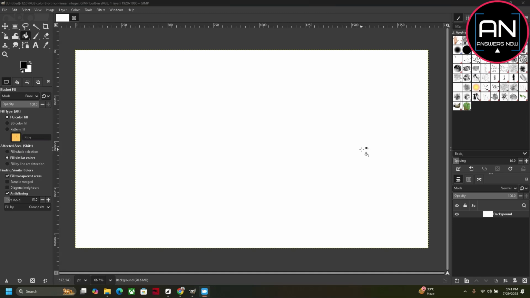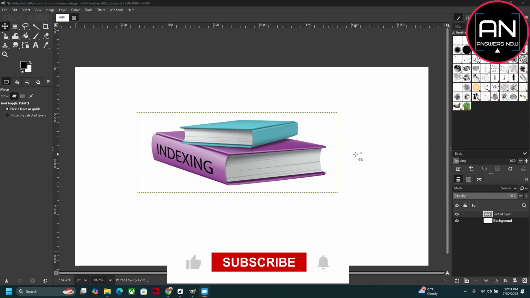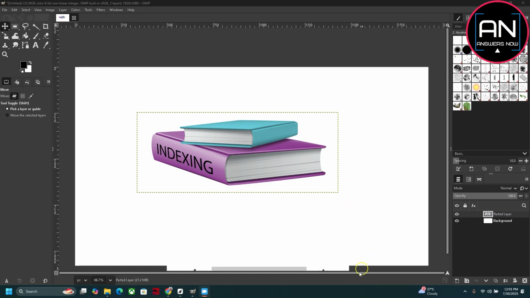In today's video, I'm going to show you how to remove text from an image in GIMP. It will be really simple and easy. GIMP provides several methods to achieve this. The chosen method depends on the image content and the desired results.